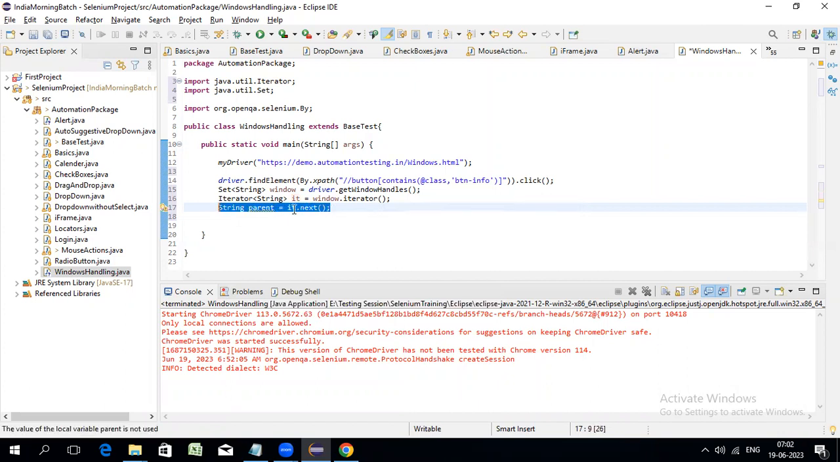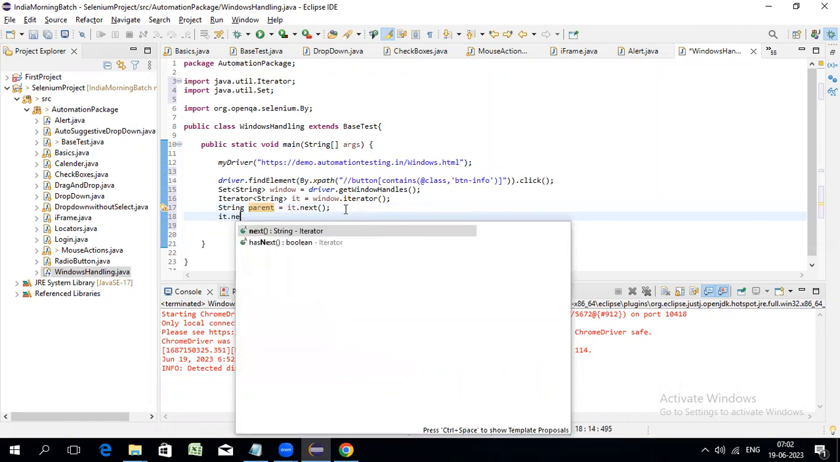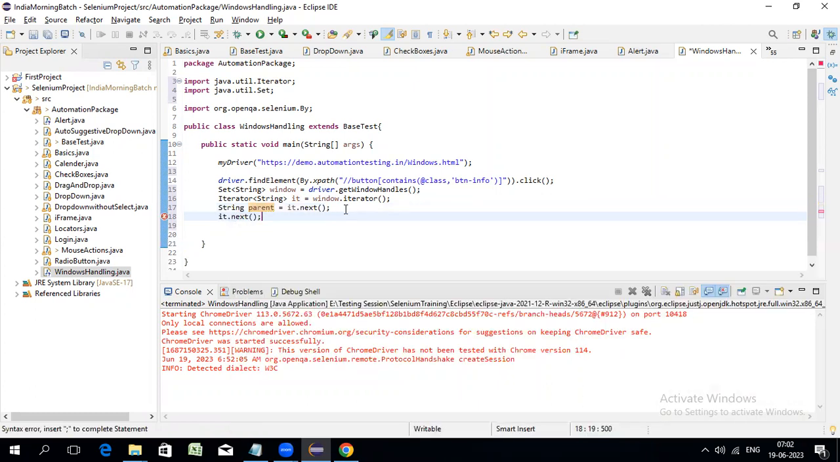Now if I give again it dot next, it will go to the second. Very good. So I can make that a String child, child is equal to it dot next. Now I will also print this. Parent. Again, child.